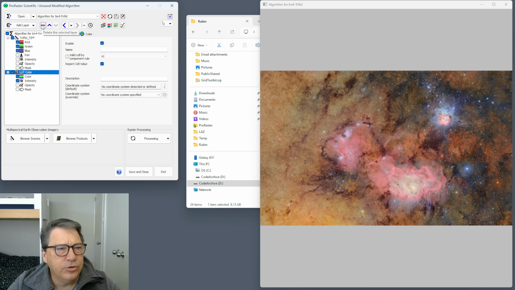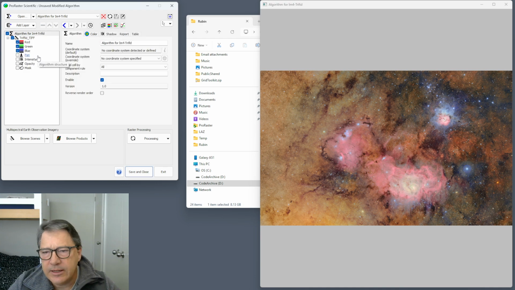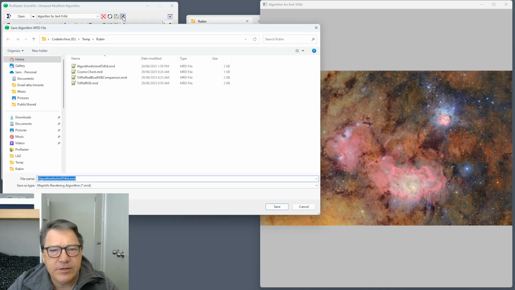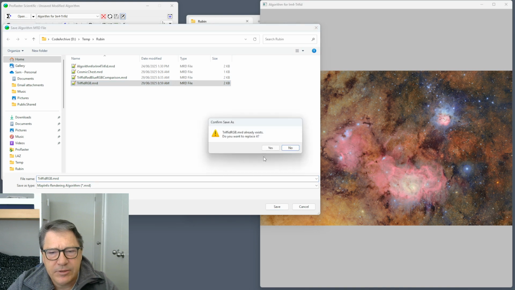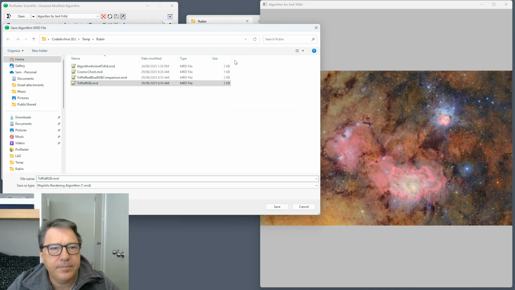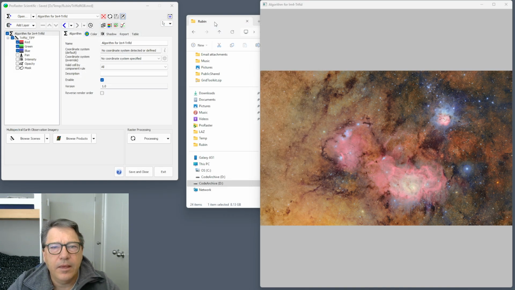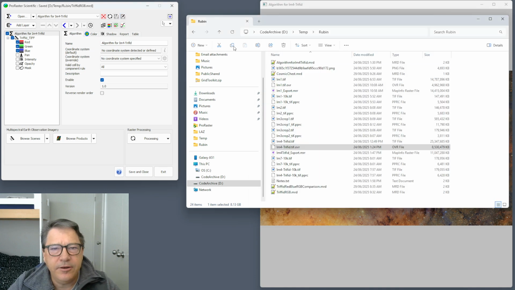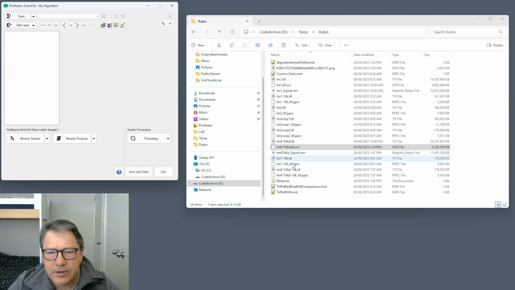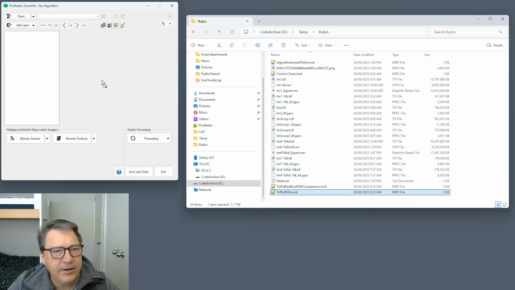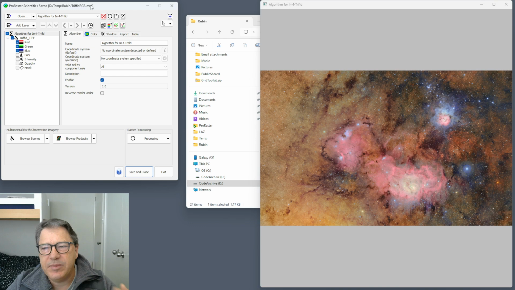We don't want this lookup table color layer anymore. I can delete that. And now I can save this algorithm, say as Triffid RGB. And if we delete that and just drag and drop our MRD file in, now we're displaying the thing as we expect. The other thing that you can do is you can export this image out to an MRR file.